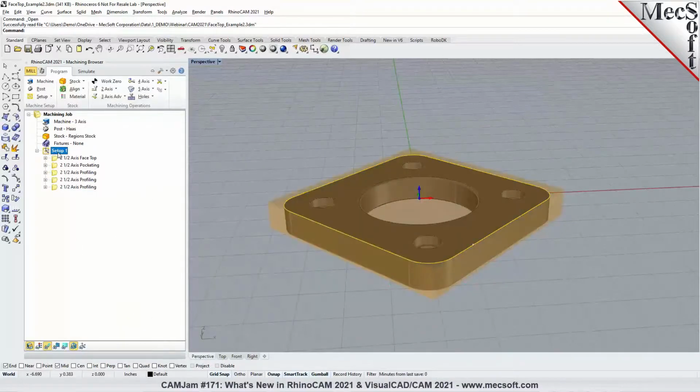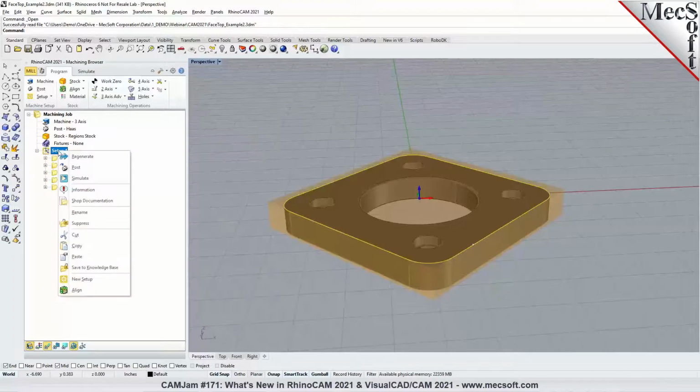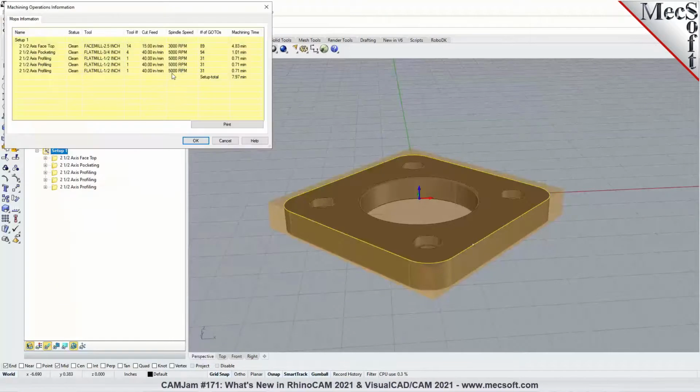One of the other notable enhancements in usability is the MOPs, or the machining operations information. So right click on a setup, and if you go to information, you now have the spindle speed information also available in the MOPs info dialog. So the spindle speed information has been added, and this enhancement is available in all our configurations, all our product configurations.